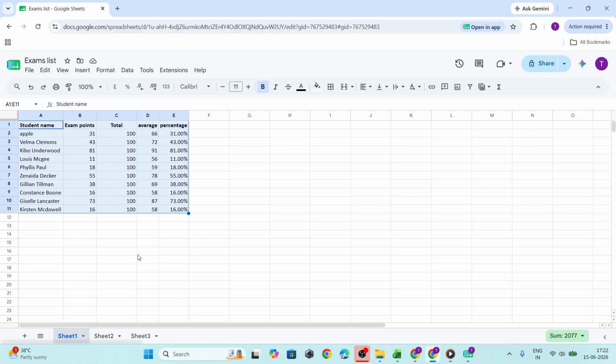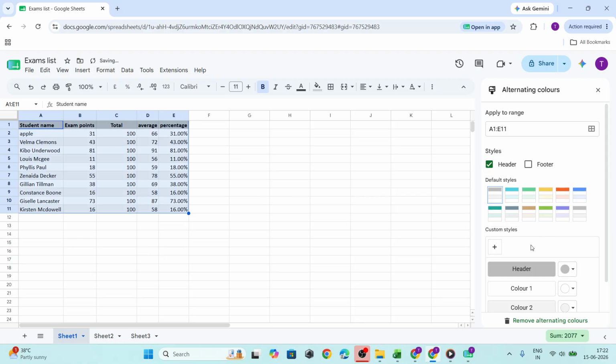As soon as you do that, Google Sheets will open a formatting panel on the right side of the screen. This is where you can control how your table will look. From this sidebar, you can choose one of the preset themes if you want a quick and polished result. These built-in styles are useful if you just want something simple and professional, without spending extra time adjusting colors manually.